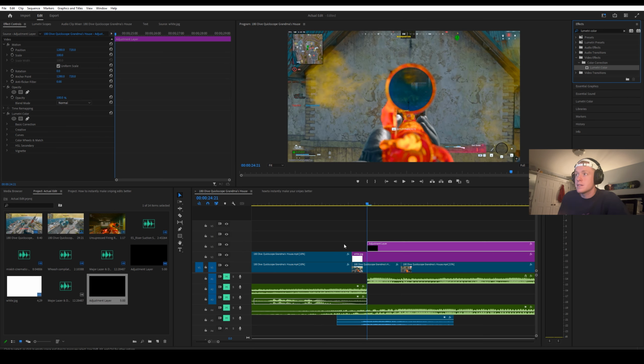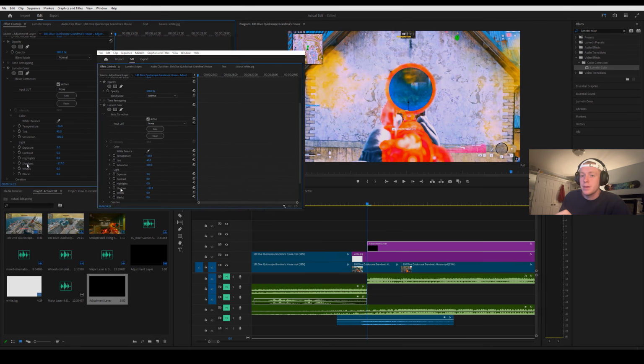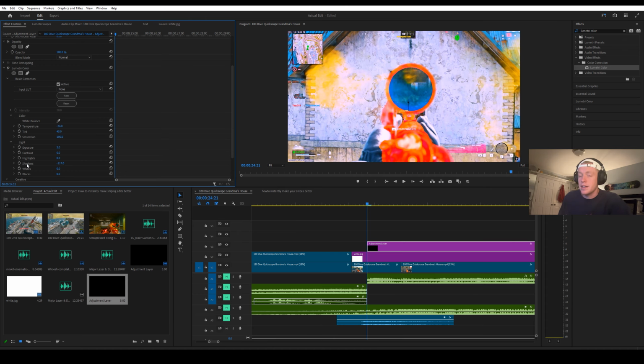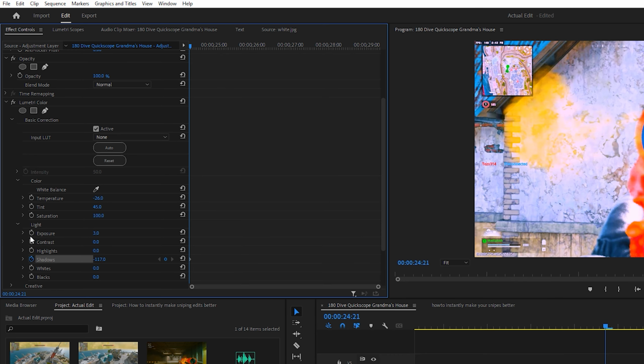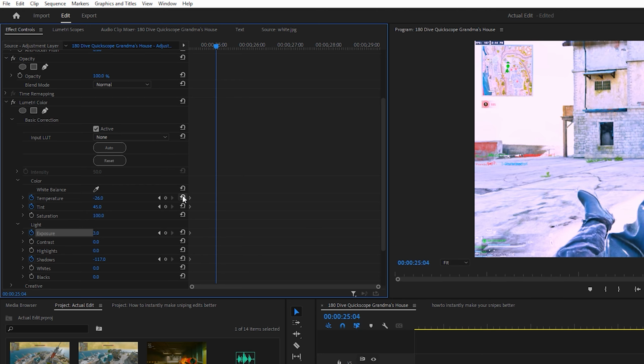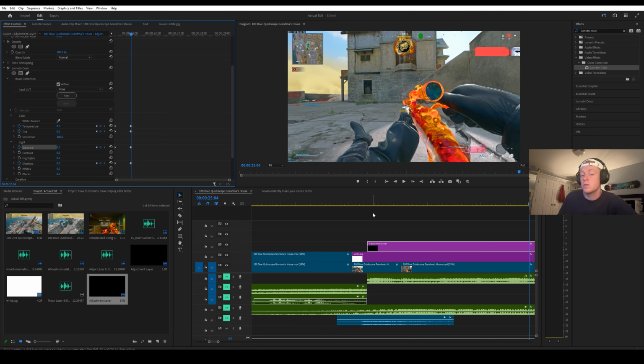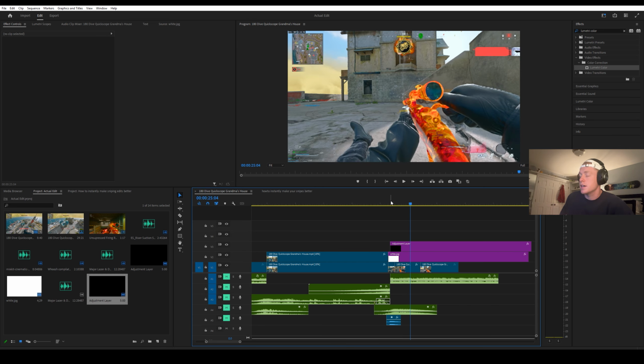Now go down to Basic Correction, and you're going to want to copy the numbers that I'm showing now in the video. Once you've got all the numbers copied, add a keyframe right at the start of the clip, and then go maybe 50 frames forward and just click Reset, the little rewind button, to bring all those keyframes back to normal, so this kind of glowing, colorful flash effect will fade as the video goes on.